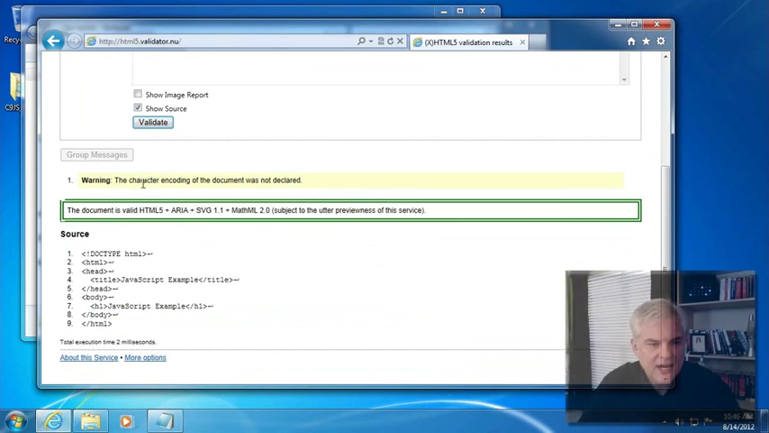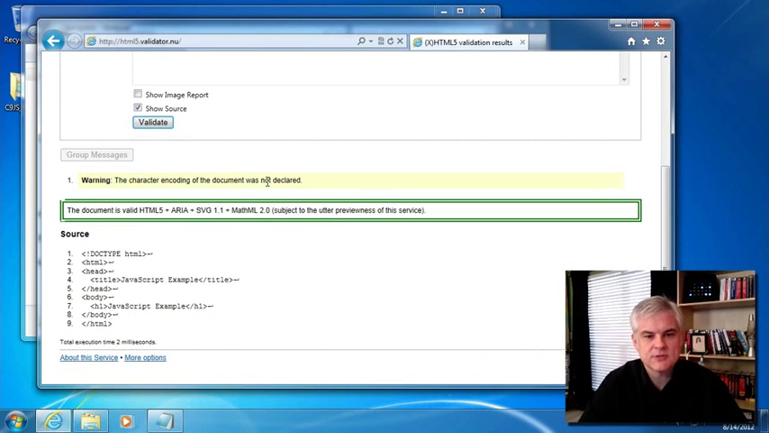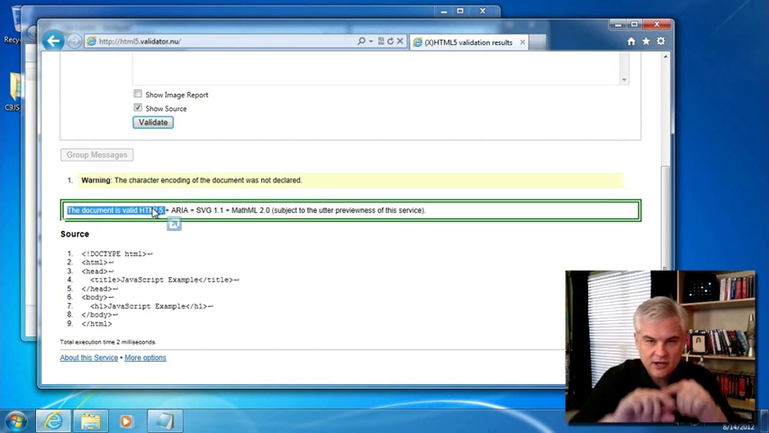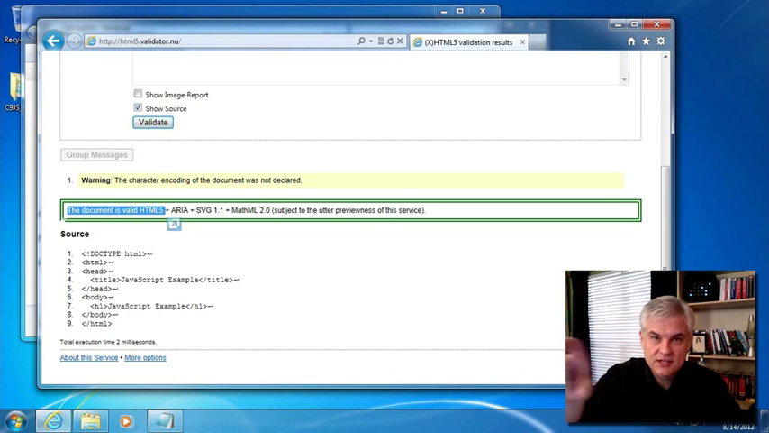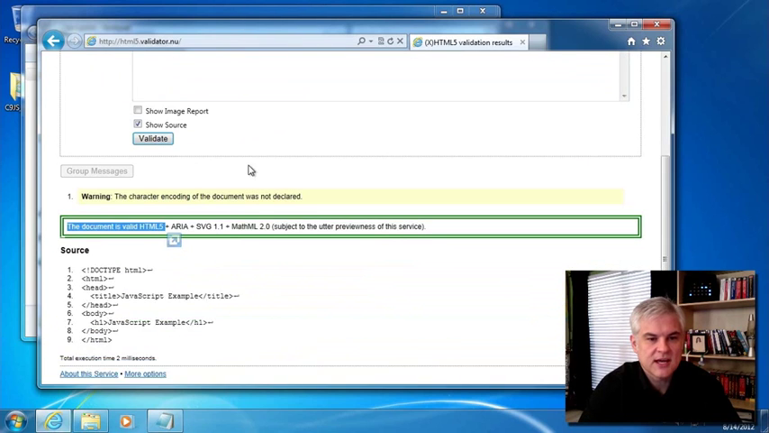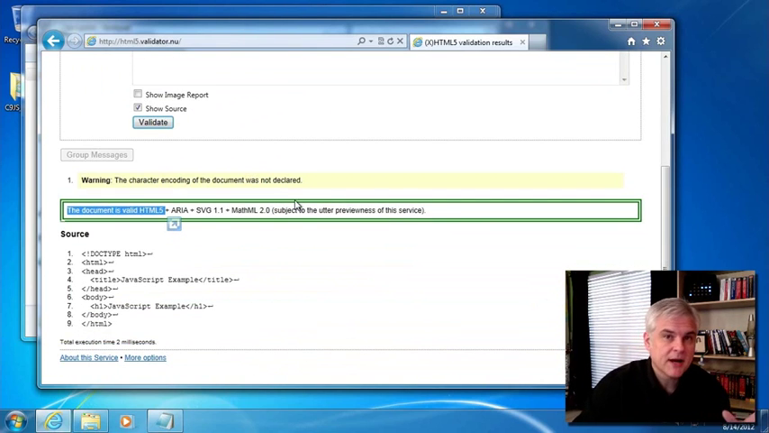Now, as you can see, I get a warning that the character encoding of this document was not declared. Ideally, you would add a meta tag charset equals UTF-8. But it's not necessary. It's just a warning. Underneath that, I get "the document is valid HTML5," a little green box appearing underneath. Now, I just want to make sure that at this point, you're not seeing a pink box where I'm looking at this green box. If you see a pink box, that means you have errors and you're going to need to make some fixes.